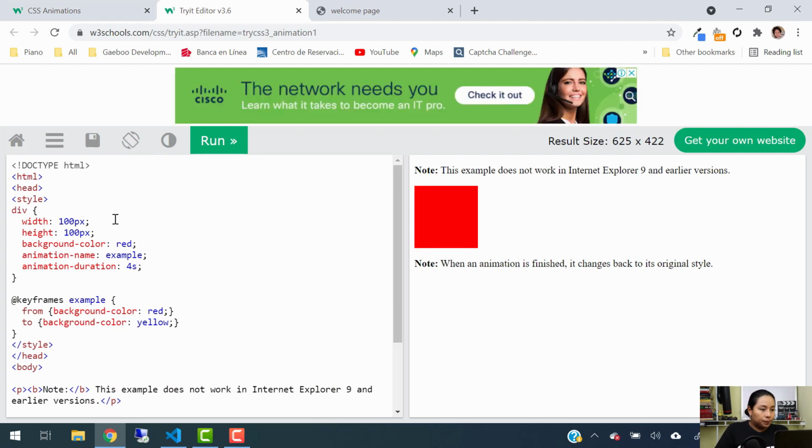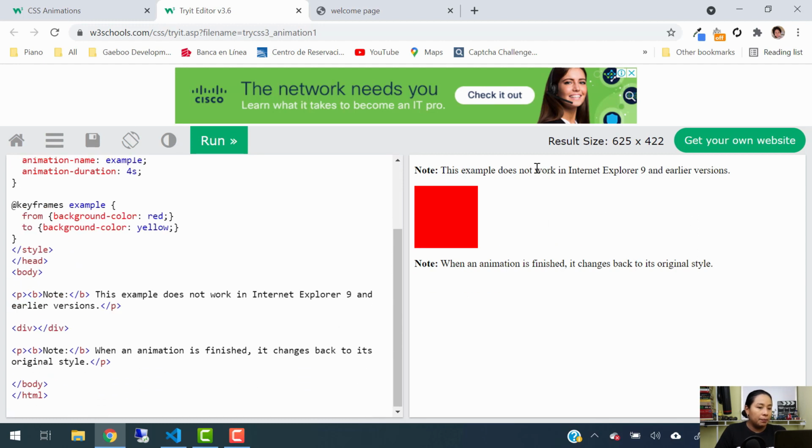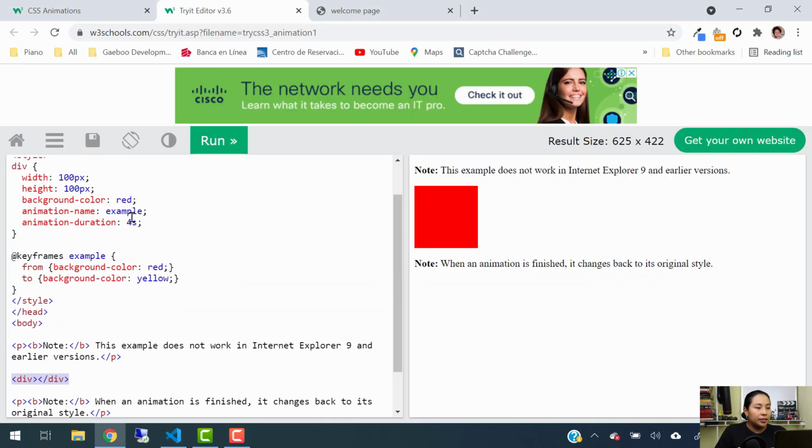Okay, so first thing we're going to do, well, here we have a paragraph and some other things. What I'm going to do is just simply add a division into my HTML index file. So I already did that. And then we're going to style that division.